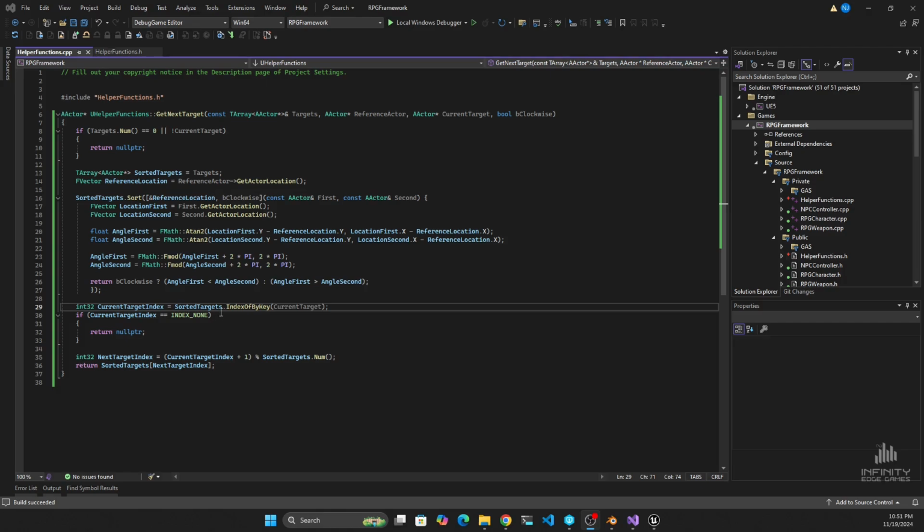Okay, let's explain how this function works. First, we need to check if inputs are valid. Then we will store reference actor location into reference location variable. Next, we should sort targets array based on angle between each array element and reference location in clockwise or opposite direction using this lambda function.